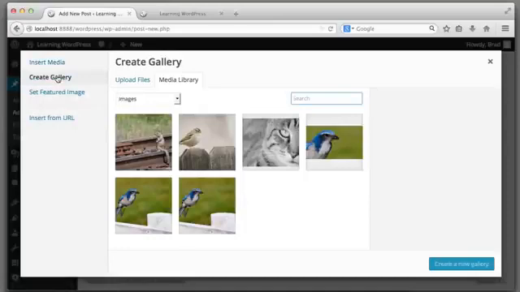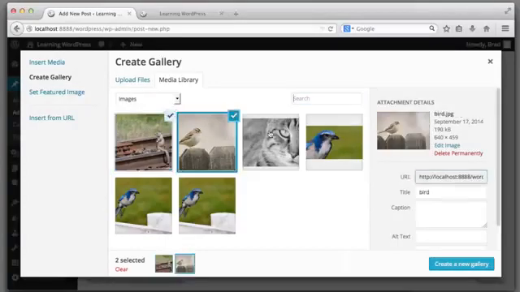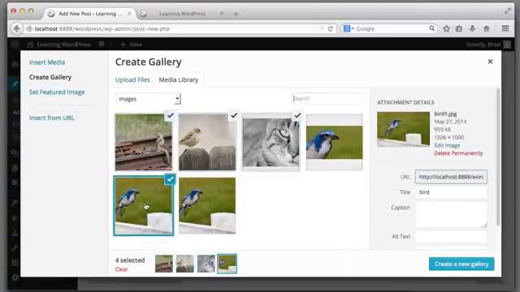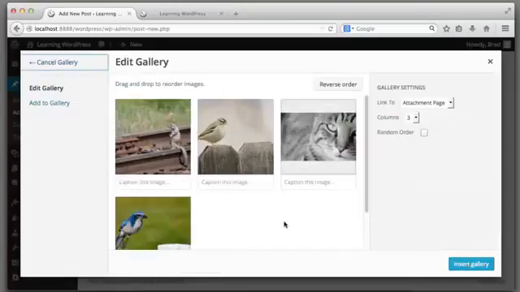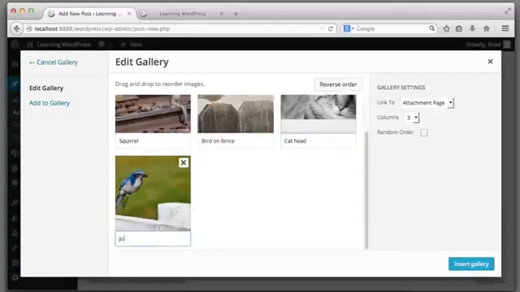You now have the chance to click on any and all images that you want to include in a new gallery. So I will choose this, this, this, and this. Look for the Create New Gallery button in the bottom right. You can even give each image a caption. Squirrel, bird on fence, cat head, jumping bird. These are amazing captions, I know.